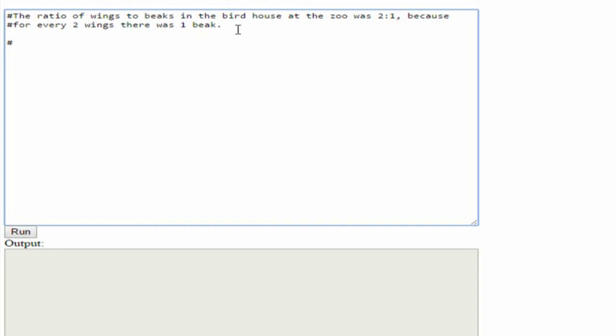So let's start with the pound sign and type in W will equal the number of wings. And let's press enter. And let's declare the variable W and set its value to 2. So W equals 2. Let's press enter to give ourselves a new line.